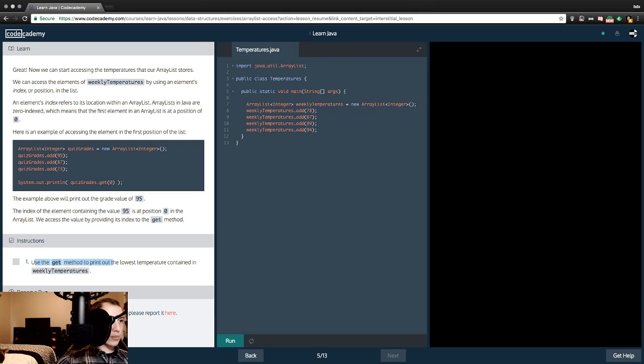Instructions: use the get method to print out the lowest temperature contained in weekly temperatures. So, System.out.println, which we will replace with weeklyTemps. Which one did they want? Use the get method to print out the lowest temperature, which was 67 degrees, which would be index 1. And we're running. 67, green check mark. Beautiful.